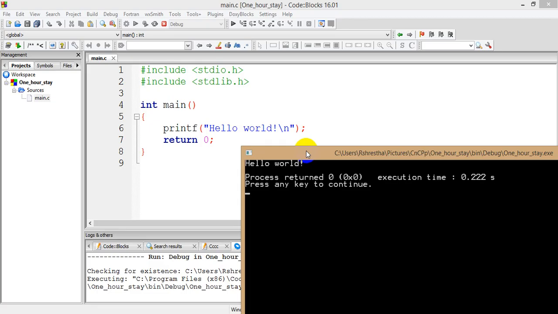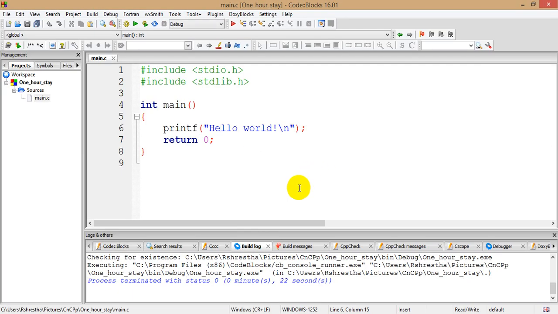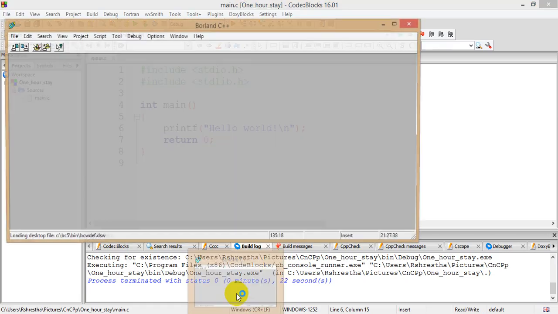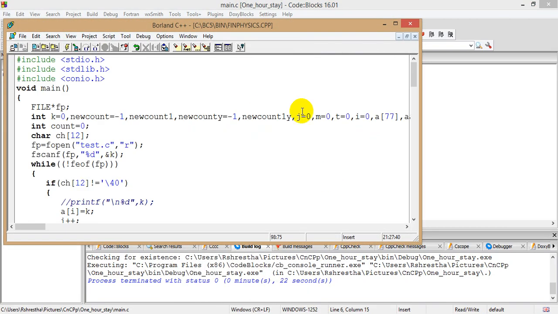It's pretty much that way. Here at first our system compiles, and printf has been used, so it will display hello world. Then work is done. If you are comfortable with some other compilers, then you can use them as well. Like in my case, I've already installed the Borland C++ compiler.